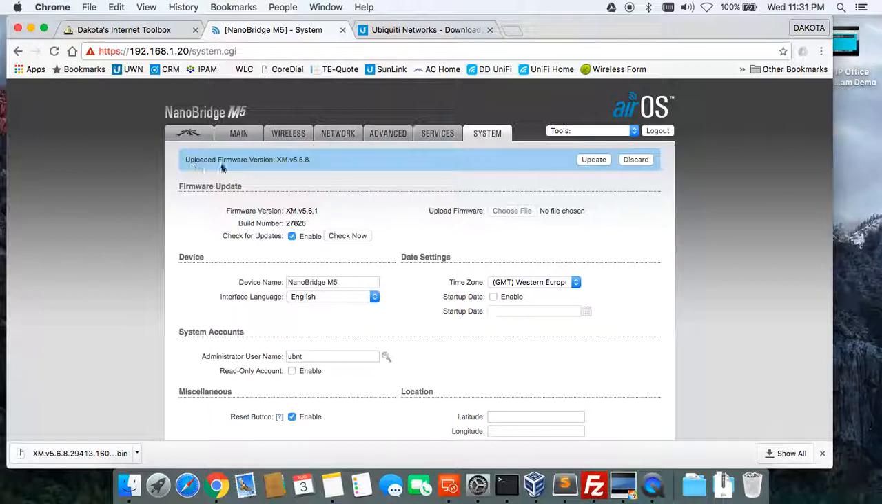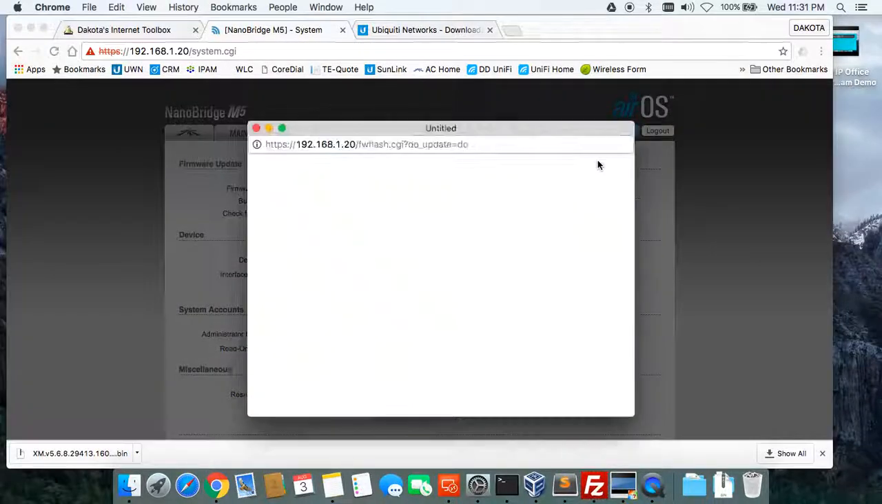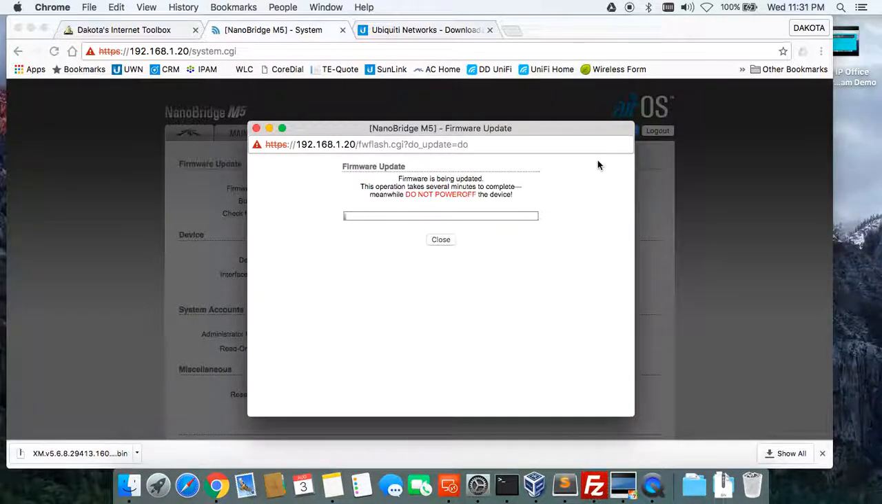Now it says uploaded firmware version XM version 5.6.8. We can discard it if we changed our mind, but we're going to go ahead and update it. And now this does take a while. You cannot power off the radio while this is happening. You could brick the radio if you do that.